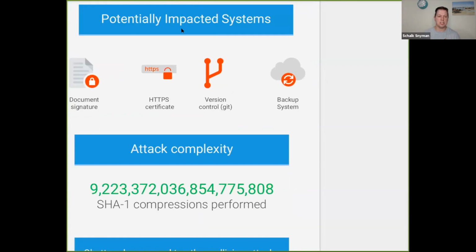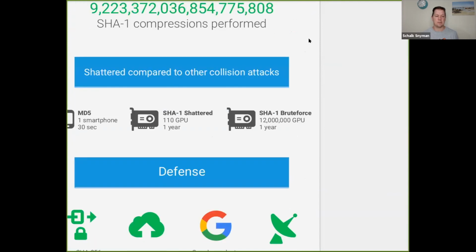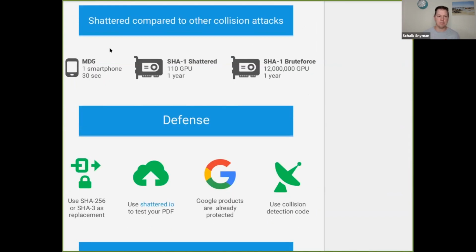So, as they mentioned, the potentially impacted systems are document signatures, SSL, version control, and backup systems. They used 9 quintillion steps to break it, and compared to other collision attacks, MD5 can now be broken in 30 seconds with a smartphone. Their algorithm, on 110 GPUs, was able to find the collision in 1 year. And with brute force, 12,000 GPUs will take a year. So that's quite a bit more.